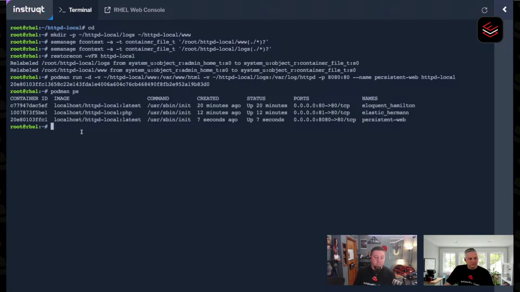Now, you remember that the image that we built had an index file copied into it, right? But now we've mapped local storage where that index file would have been copied to. So what do you think happens to that, Scott?